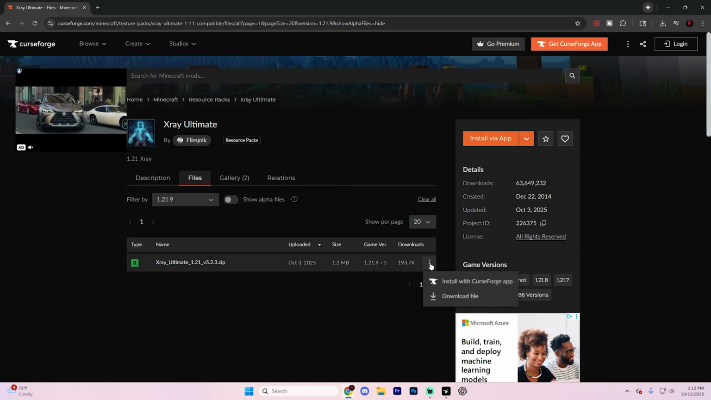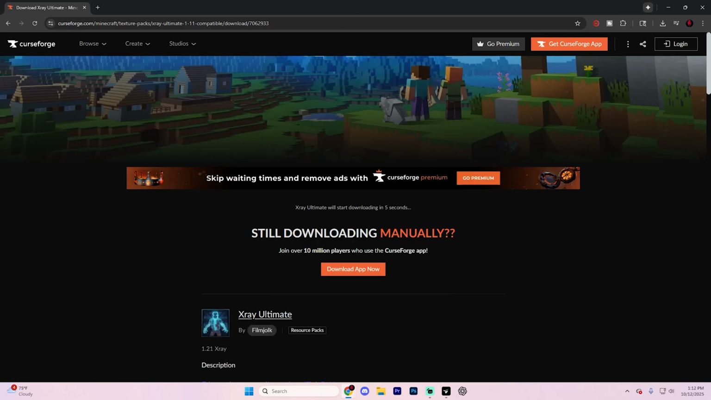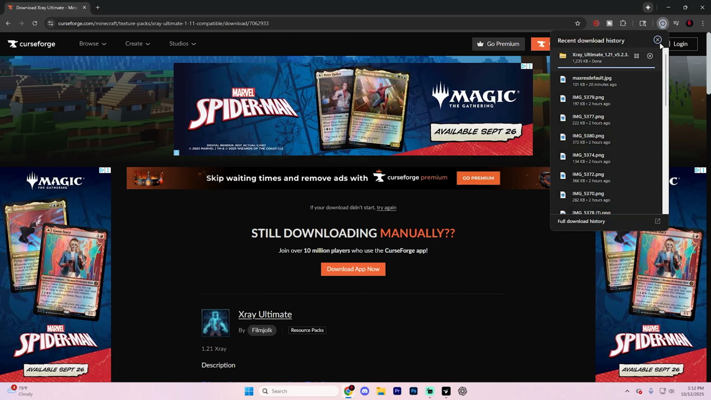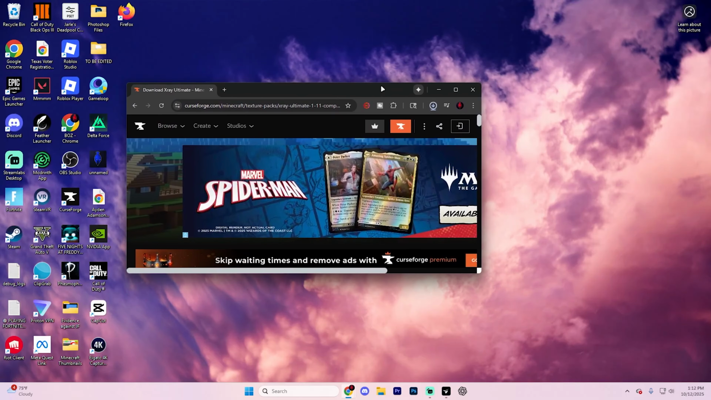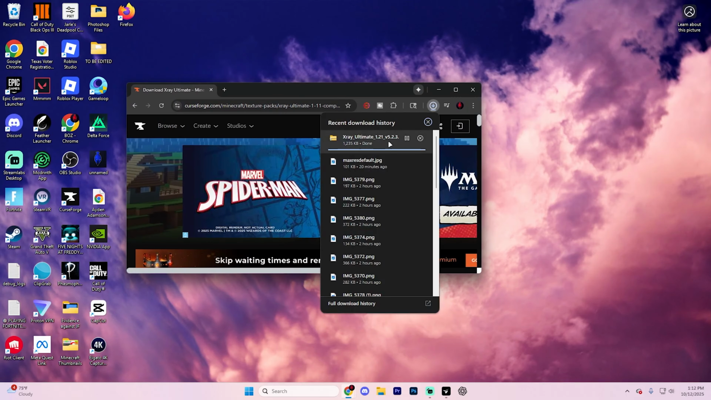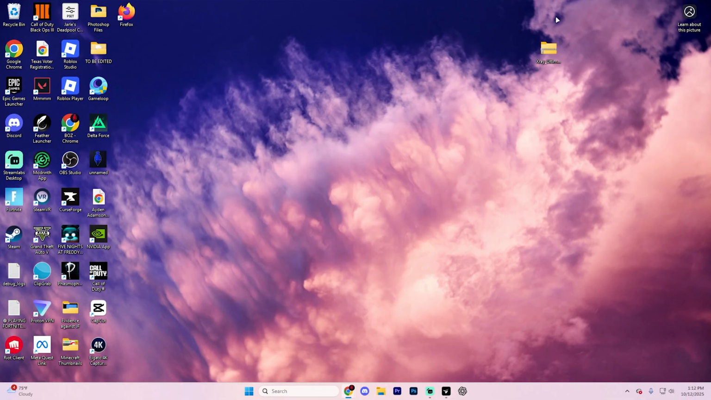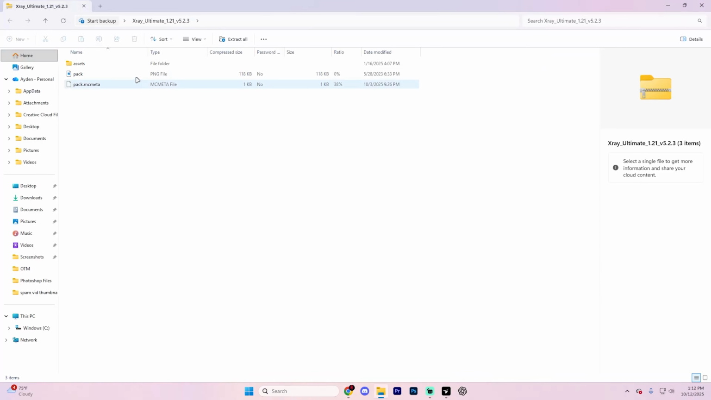Go ahead and click on these three dots right here and hit download file just like so. And it's going to take you to a new page where it's going to automatically begin downloading. It takes about 5 seconds and then it's going to download for you up at the very top. What you're going to want to do here is actually drag this onto your desktop once it does finish downloading. And after it's on your desktop, go ahead and close out of that tab and unzip this file.